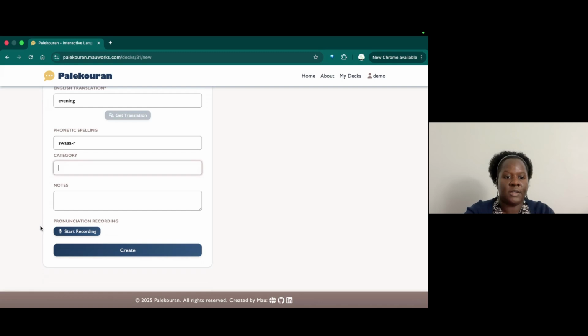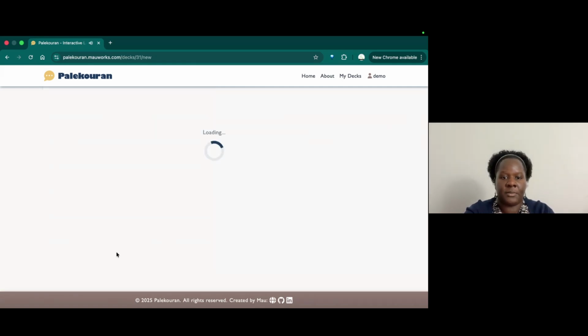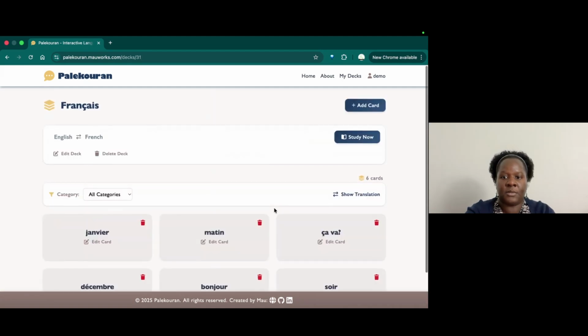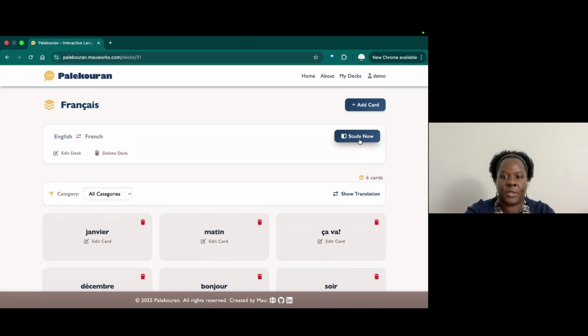Another feature here is I can record the pronunciation. Soit. So I can play back the pronunciation to see if I like it, or I can delete it. Let's play it back. Soit. Now I'm going to go ahead and create this card. Now we'll see that the card has been created, and we can go into study mode.